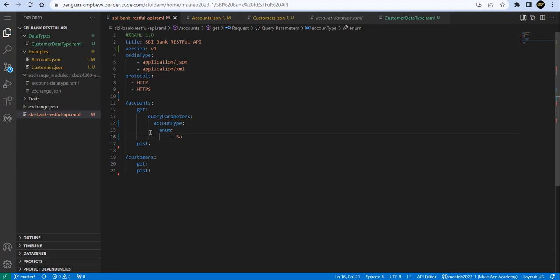We can say saving, loan, current. You can have one more query parameter called branch, but right now, account type.